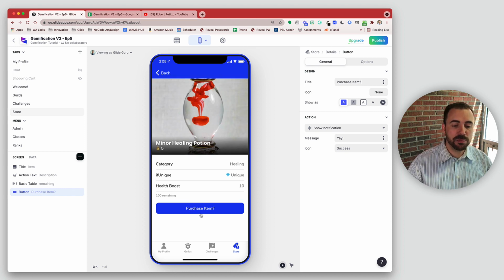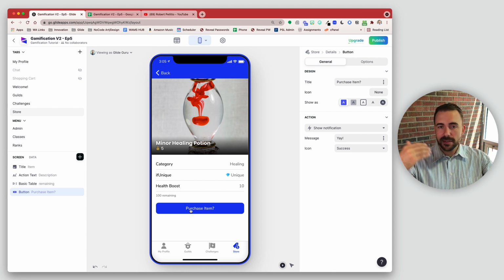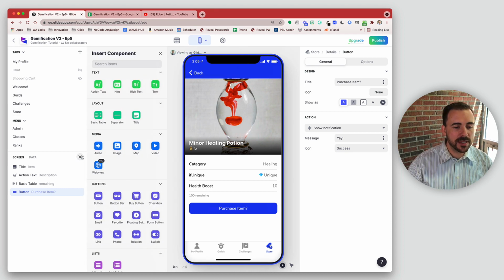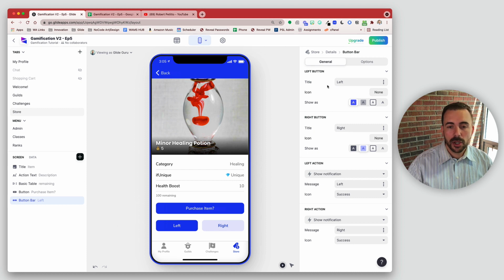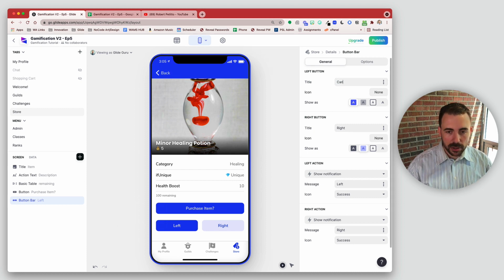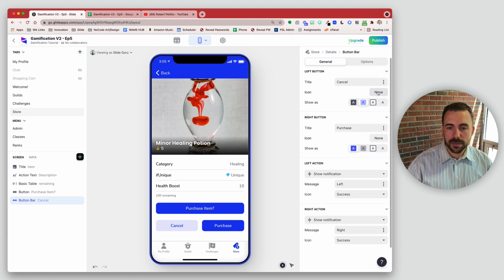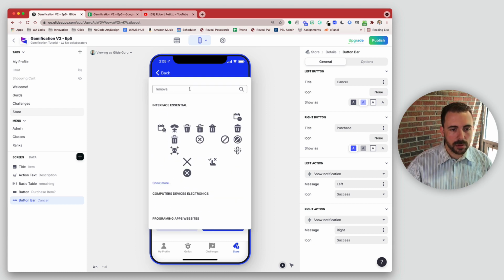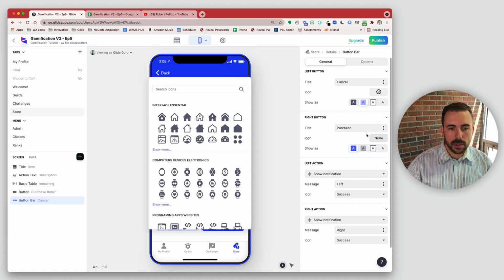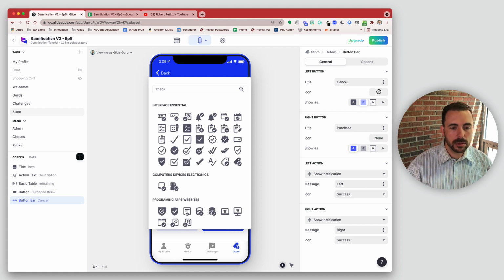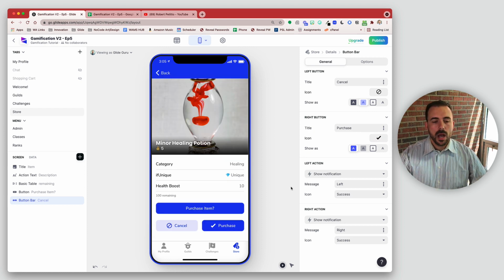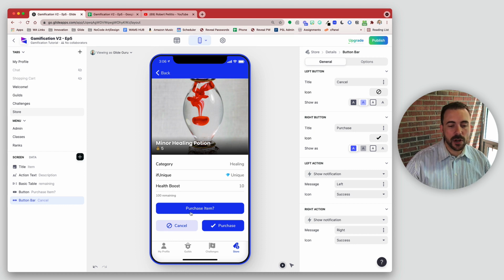And when I push this button, I want to turn this into a button bar that says, are you sure, cancel, or yes, purchase. And so that button bar will look like this, where the left hand will be cancel, and the right hand side will be purchase. And it's given some icons, like so. All right, so we're going to toggle between a true and false state here of the purchase item and cancel.